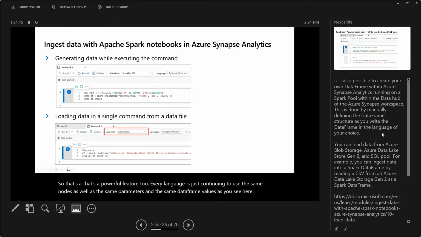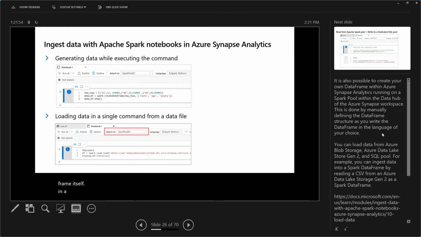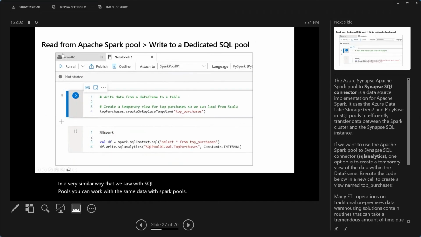So you can load data from Blob Storage, your data lake, a SQL pool, and have it in a data frame itself. In a very similar way that we saw with SQL pools, you can work with the same data with Spark pools. You can also read from a pool and write it to a dedicated SQL pool to store the data permanently.